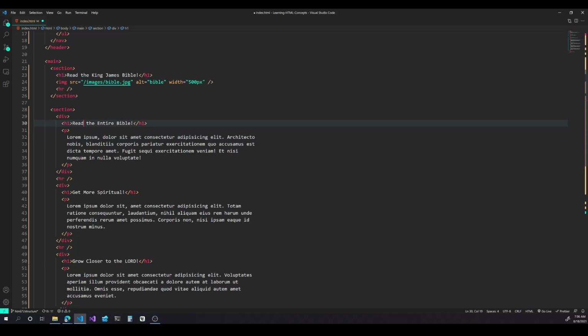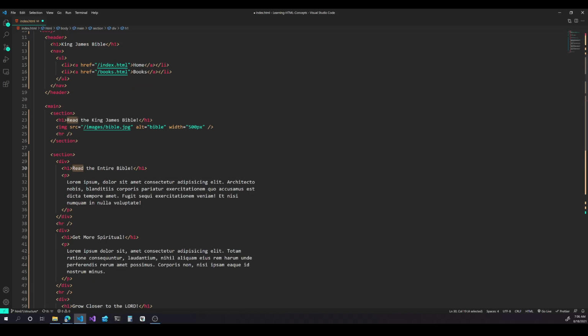For example, let's say I want to change this to read file, and I want these two to say read file. I just hit Control D to highlight the second one. Click the right arrow key to go to the end, and then I can add to the text, right? Or let's say I want to override it. I can highlight it, Control D, and then say reading, right?